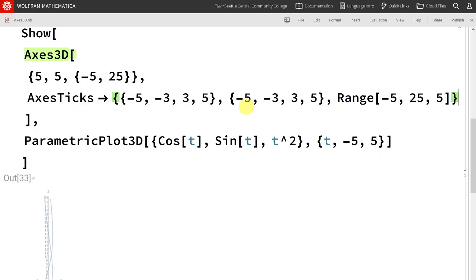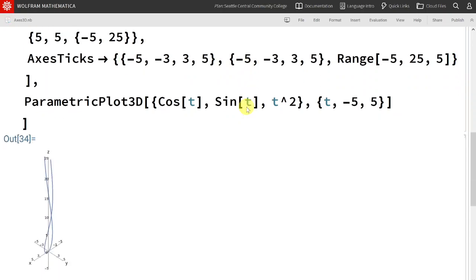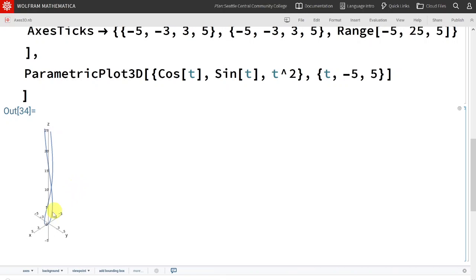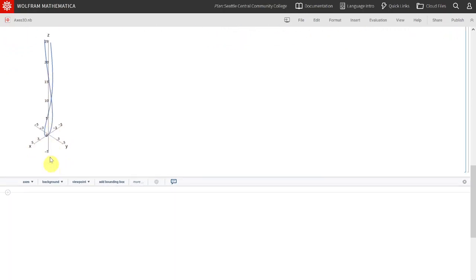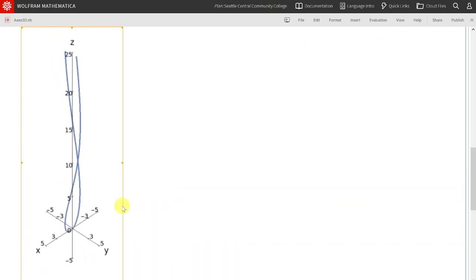We hit Shift-Enter. And now we see a very nice graph. X having tick marks at -5, -3, 3, and 5, and nicely spaced tick marks for the Z coordinate, for the Z axis.